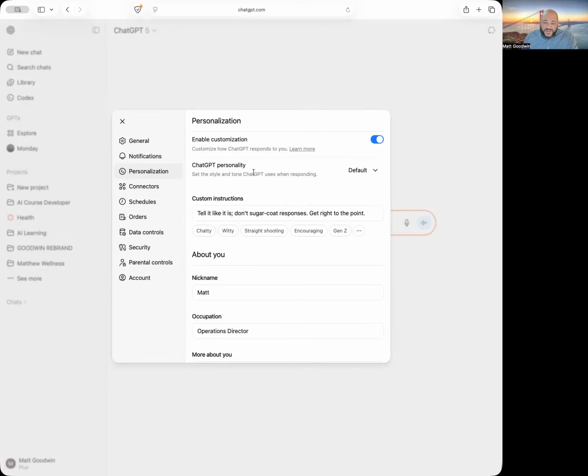From there, you can select a ChatGPT personality. Personally, I like the default one, which is cheerful and adaptive. There's the cynic, the robot, the listener, which can be great for working through personal challenges that you want to discuss, where it can be very supportive. And then the nerd is exploratory and enthusiastic. So these are different choices that shape how the LLM is going to respond to you.